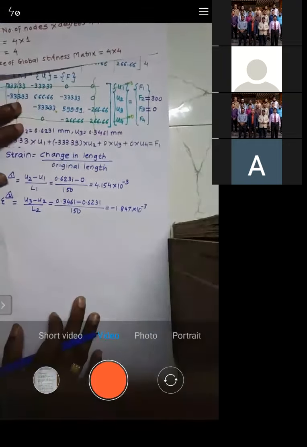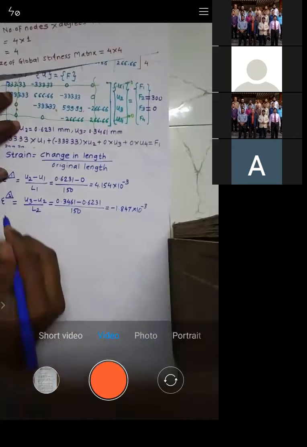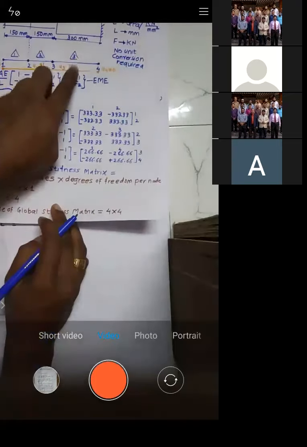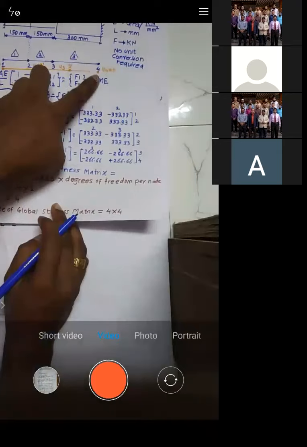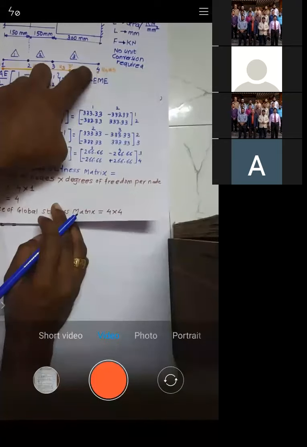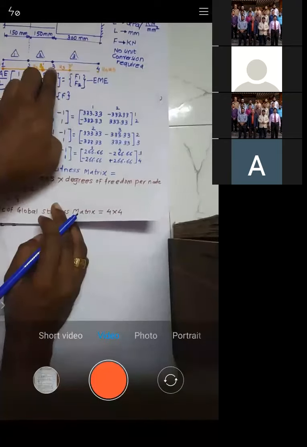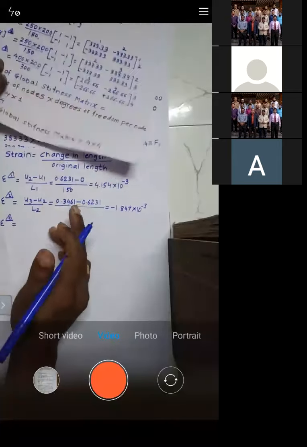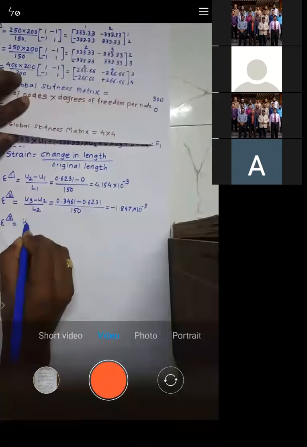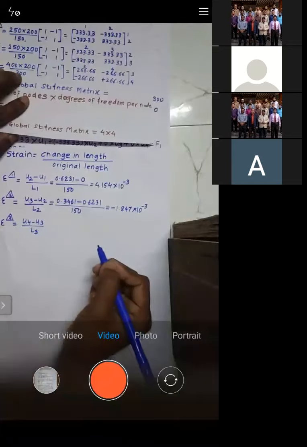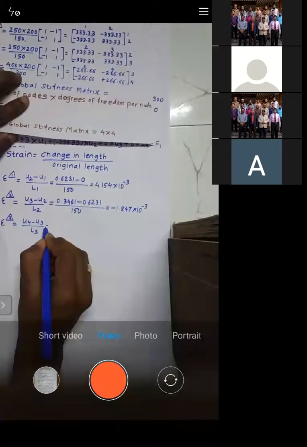A similar exercise we need to repeat for the strain induced in element number 3. What is the strain induced in element number 3? Element number 3 is between node 3 and 4. Node 4 will have displacement U4, node 3 will have displacement U3. So I will write this as U4 minus U3 upon the length of element number 3, which I will write as L3. So let's put that value.